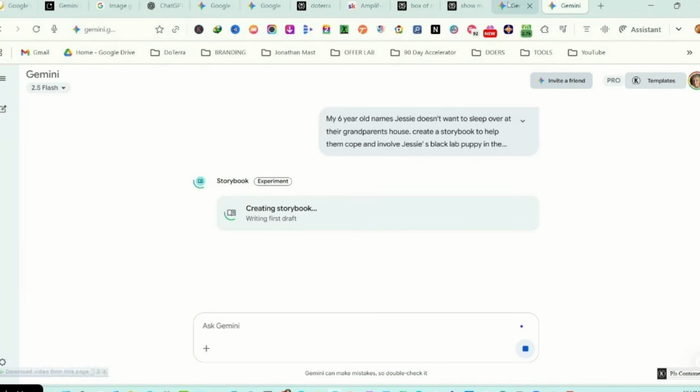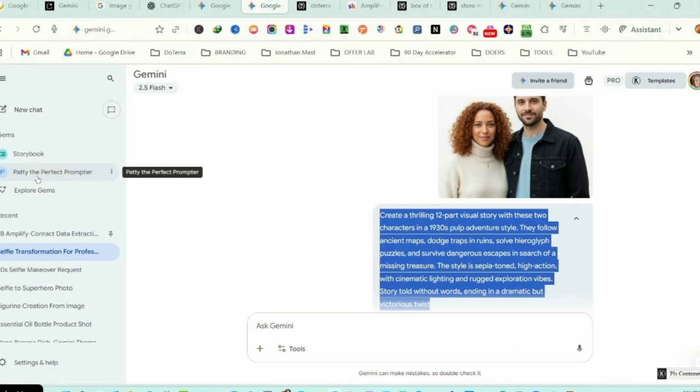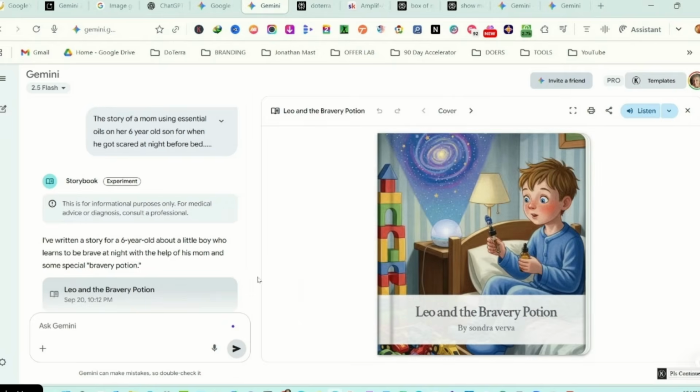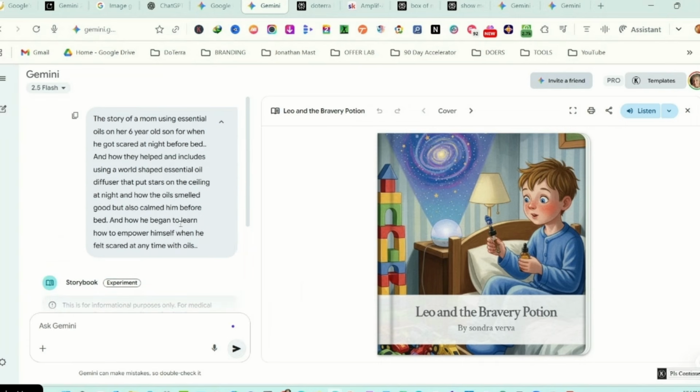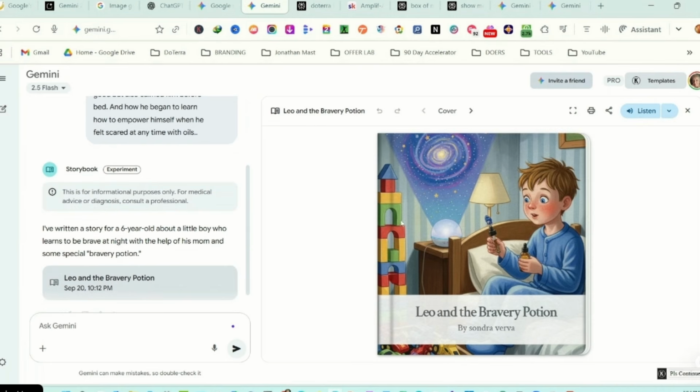So while we're waiting for that, I'm going to go back into Gemini to show you an example of my storybook. I did one about a story of a mom using essential oils on her 6-year-old son for when he got scared at night before bed, how they would help, and included using a world-shaped essential oil diffuser that put stars on the ceiling at night, and how the oils smelled good but also calmed him before bed, how he began to learn how to empower himself when he felt scared at any time with the oils. So it created this entire thing right here.